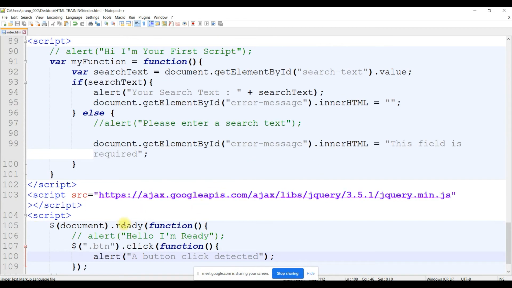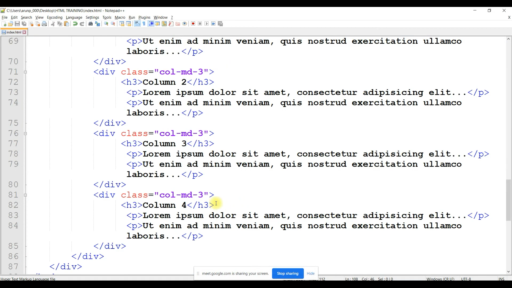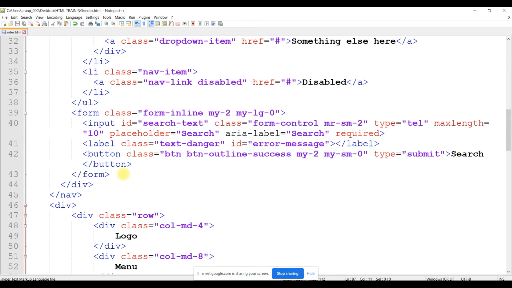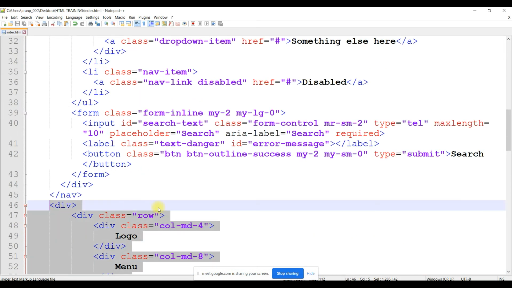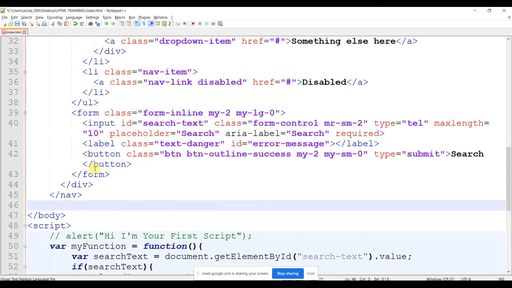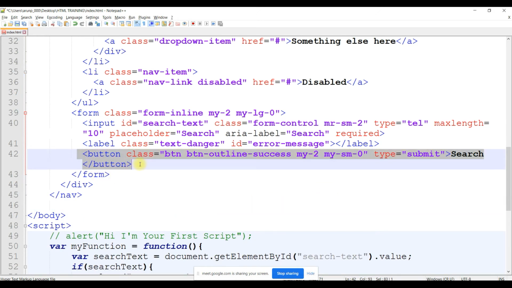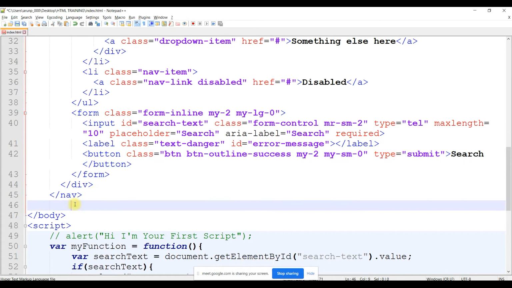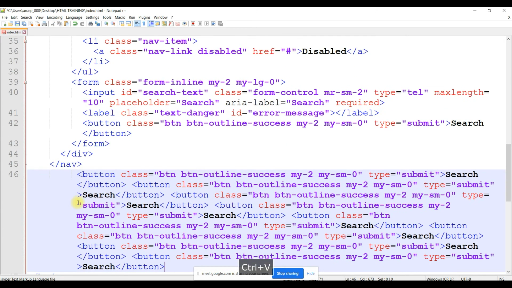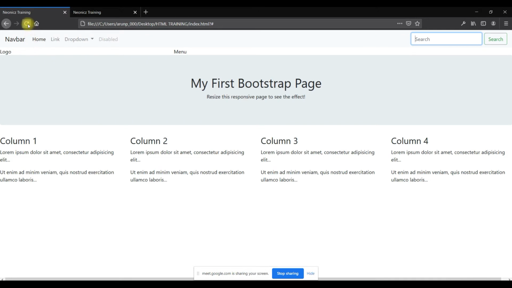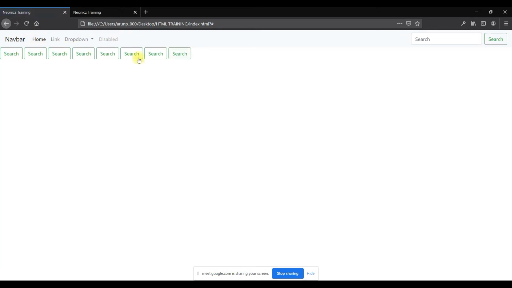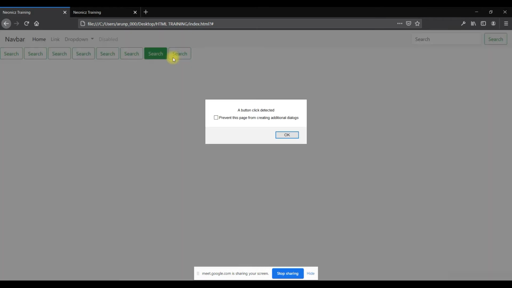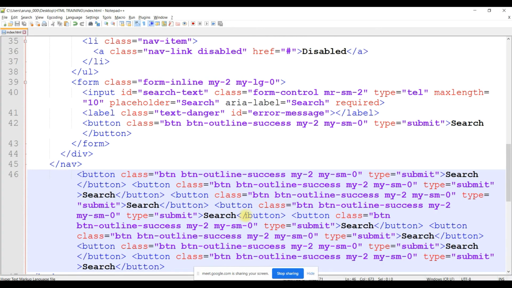Okay, that doesn't fulfill our class requirement. What I am going to do is remove a lot of content from this page. I'm just going to copy this button. I just created a lot of buttons. Everything has search. So any button you click, this result is going to come.